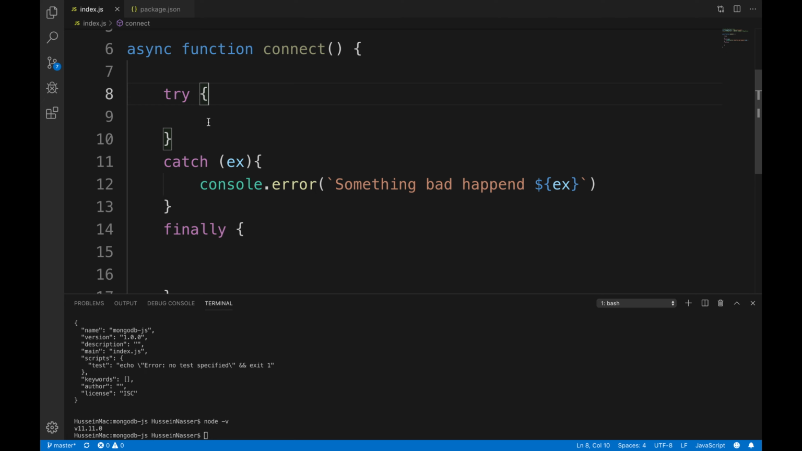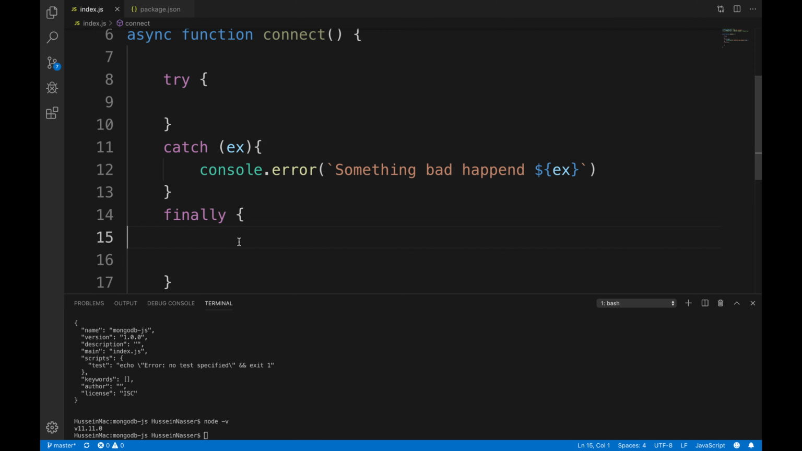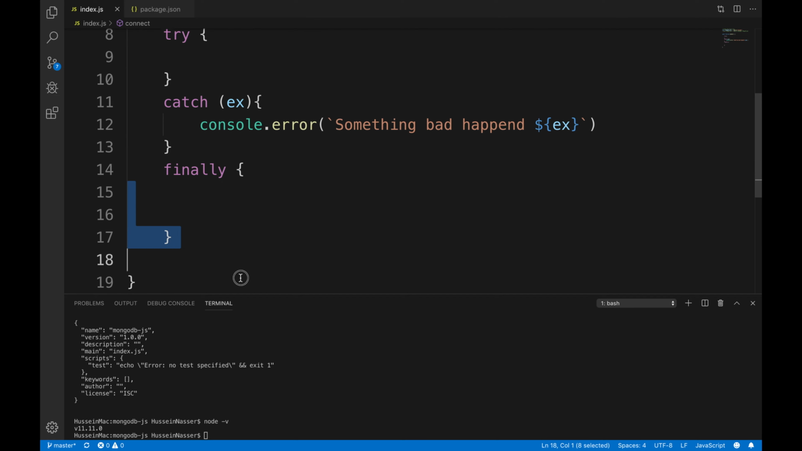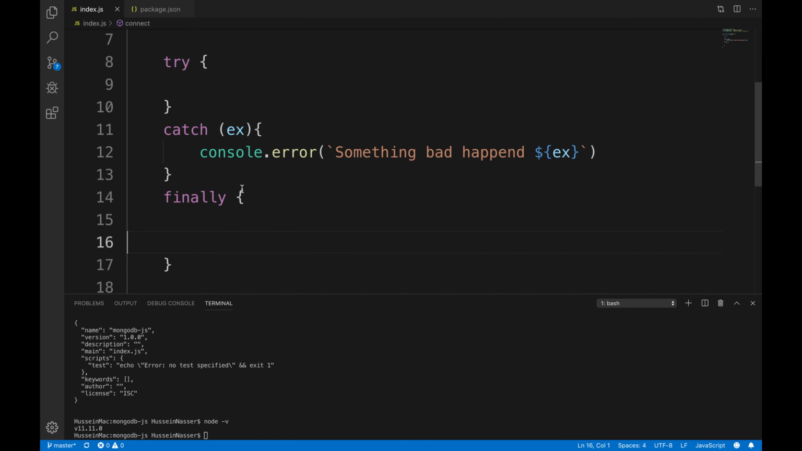Try, if there is an error, is gonna catch here, right? It will be trapped here. Finally is a clause that will always get executed whether the try succeeded or it has been caught, right? So it is very useful to usually close connections and all that stuff.